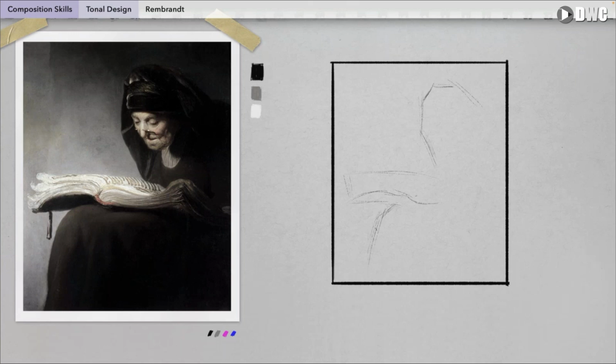I just want the shapes as close to the original as possible so I can assign them their tones, their value. And we could see, and then we could learn how Rembrandt did that, how he designed the values in this particular painting, and we can then use that in our own work.